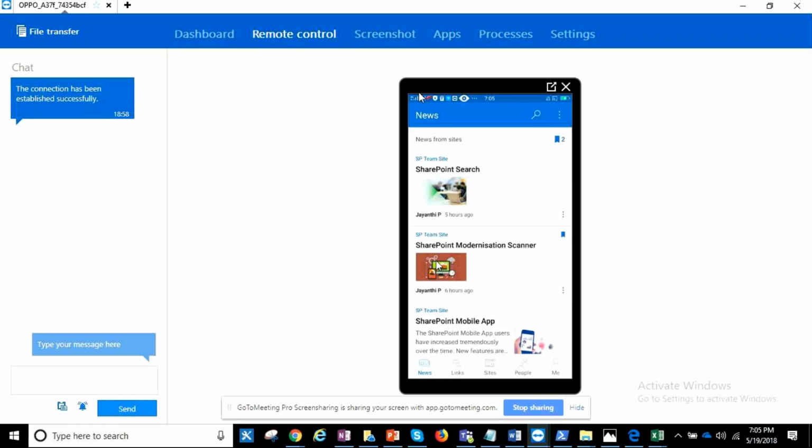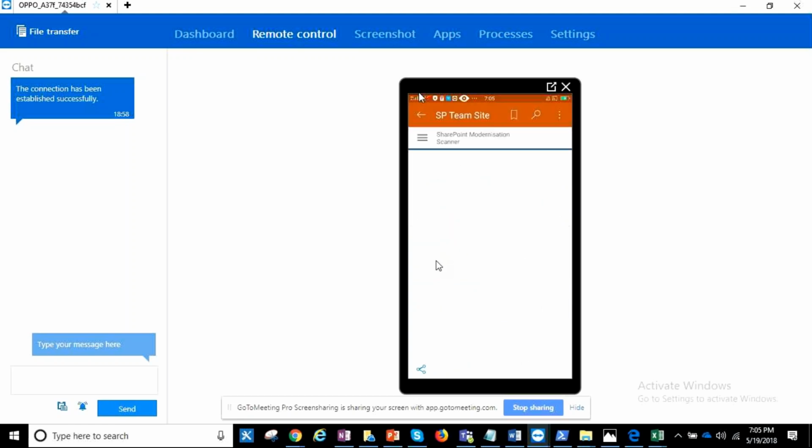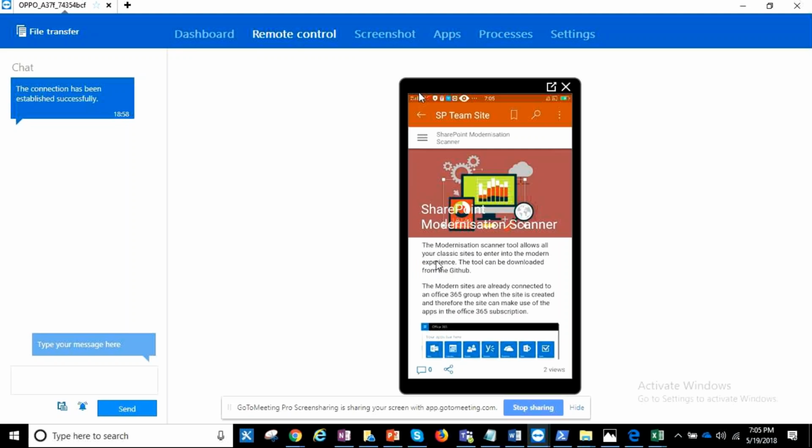So let's go back and see all the different news channels. See the rich experience on your mobile phone. So I'm writing a news about a SharePoint modernization scanner over here.